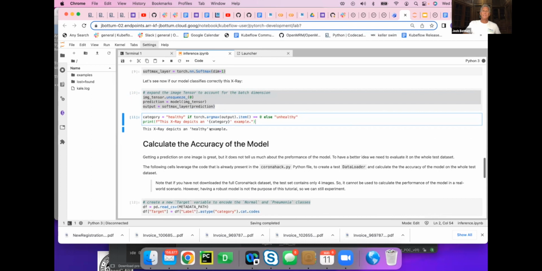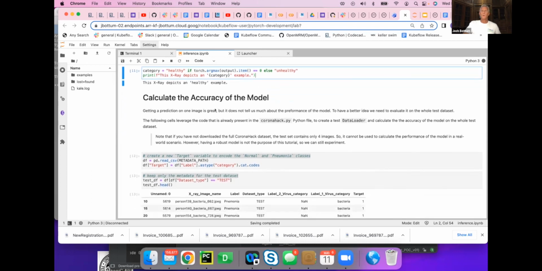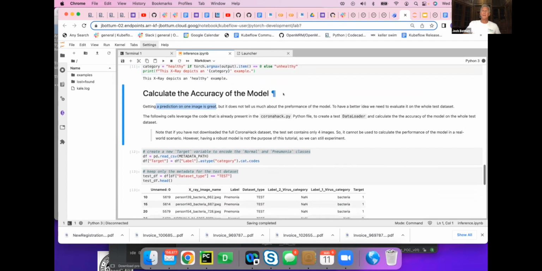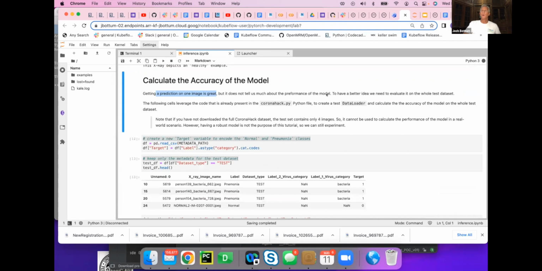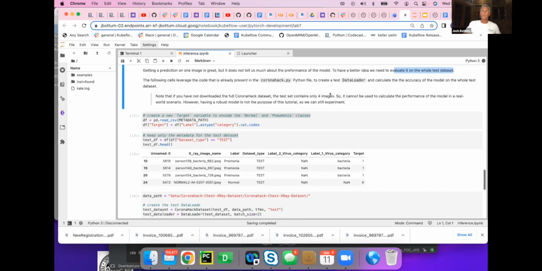But this shows that it's a healthy example, but it's only for one image, right? And really what we want to do next is calculate the accuracy of the model on a larger data set. So we want to bring in a larger data set and walk through that. And this walks you through how to get that through and set up a data loader.